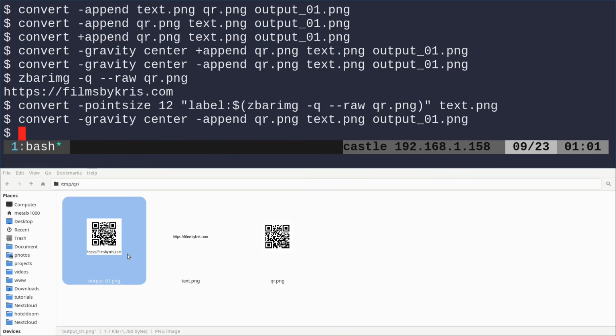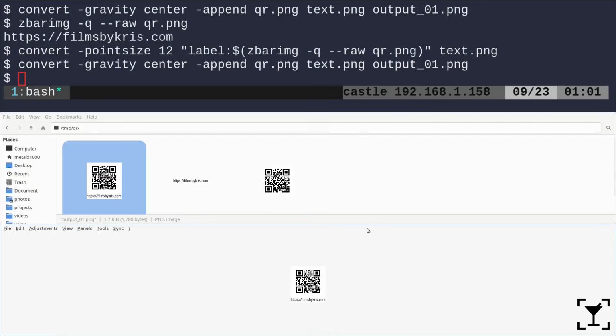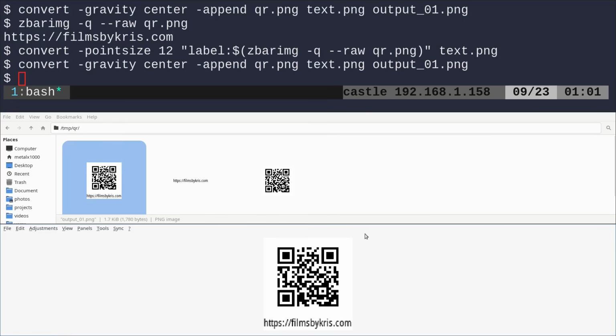But what if you want to share a URL and someone doesn't have something right there with them to scan it? Well, they can see the URL right there in the text. So that, I feel, is super useful right there.